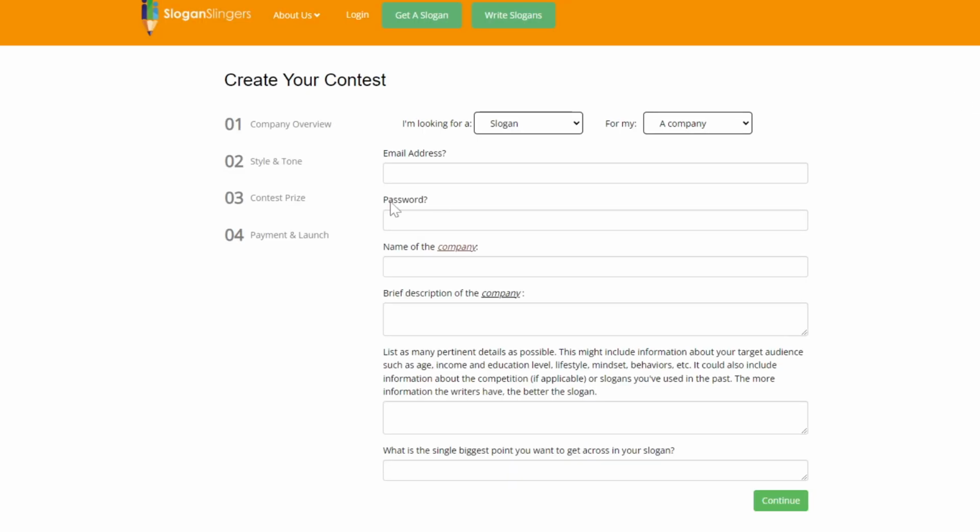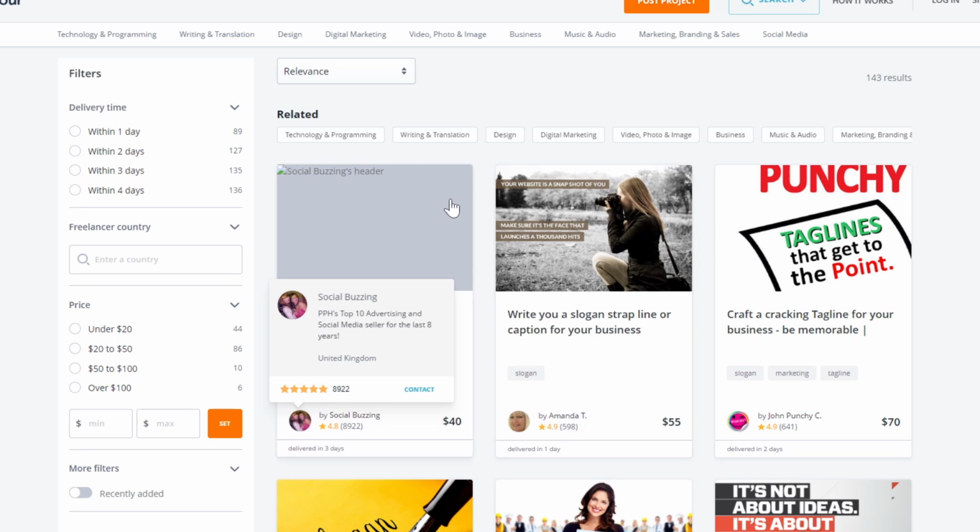All you need to do is just enter your email address and password, enter the name of your company, a brief description, and the point that you want to get across in your company. They will then email you a customized standout slogan for your company, which you can also use to make money online on this website over here.